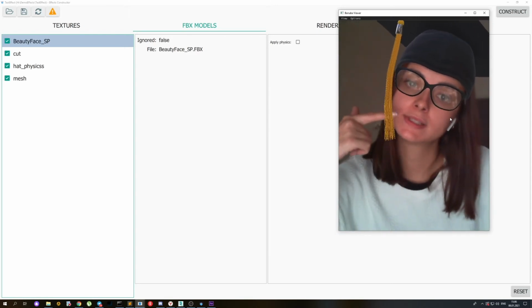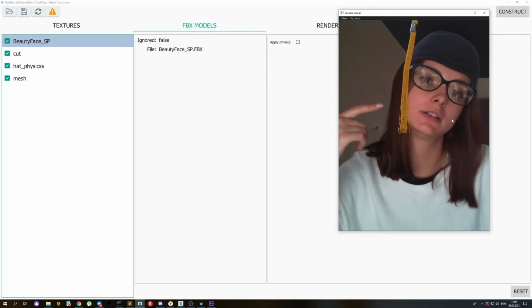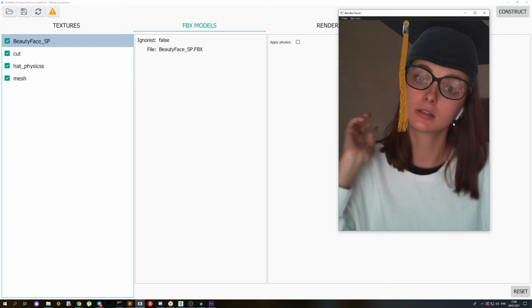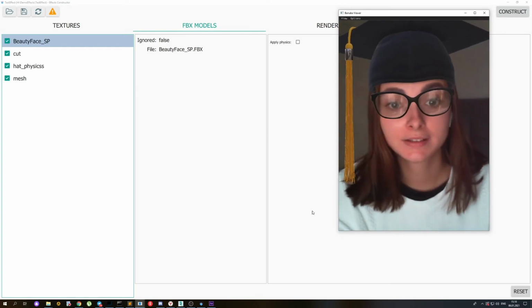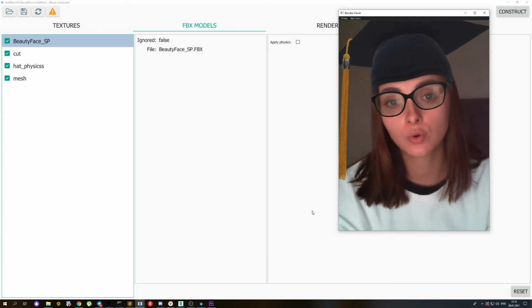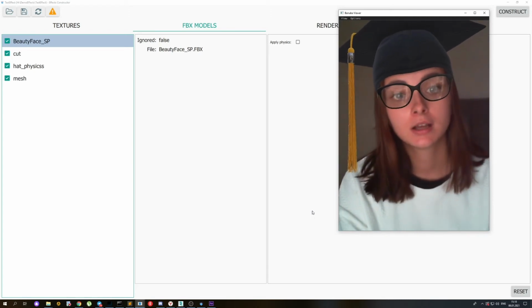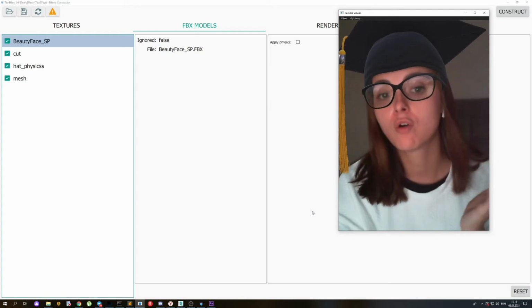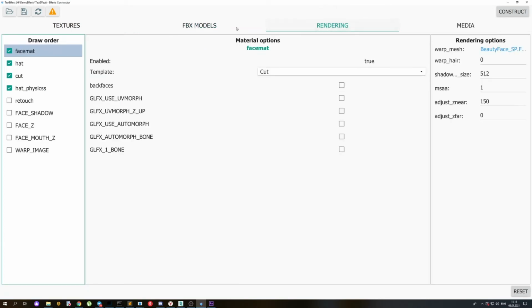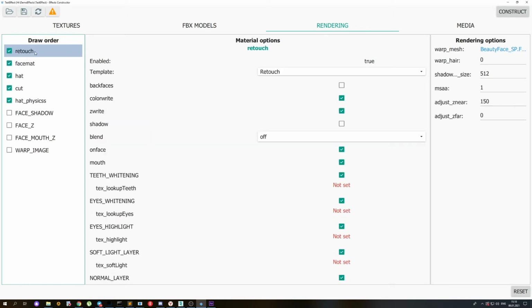And reload, and we see that this sphere doesn't let this tassel go inside our face, and it looks much better, of course. Now we are absolutely finished with our 3D meshes, so let's go and add some retouch to make our face more beautiful. So let's go to the rendering page again, and here we need to turn on the retouch material, and I need to say that this retouch will always be above everything, the first one.